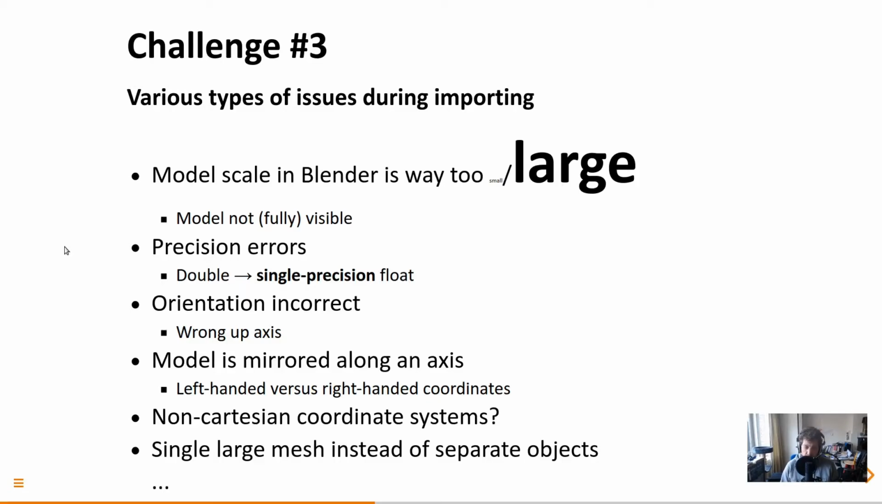Usually there's also a mismatch in coordinate system. For example, the up axis is different, where it's Z in Blender, it could be Y in your own software. Or your model is mirrored along one of the axes because the data that you used a left-handed coordinate system versus right-handed coordinate system, etc. And there's all kinds of other problems that you could run into. Unfortunately, most of this is just experiencing it and trying out if the data imports correctly, and then see if any of these issues occur and how you can handle those.